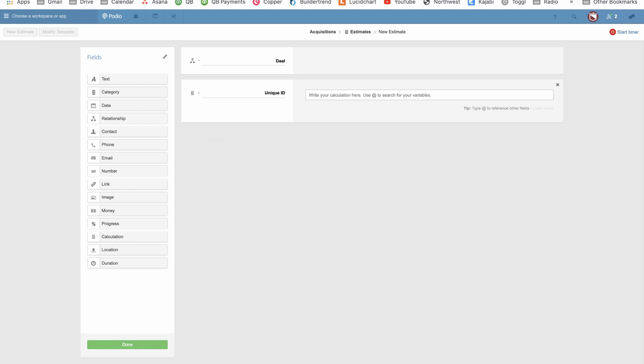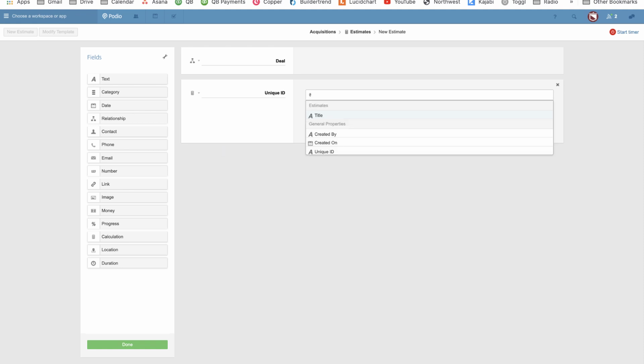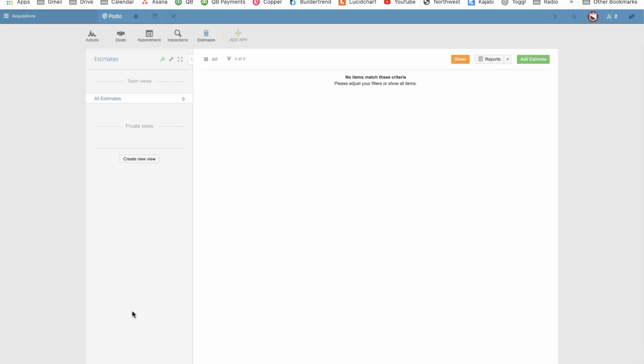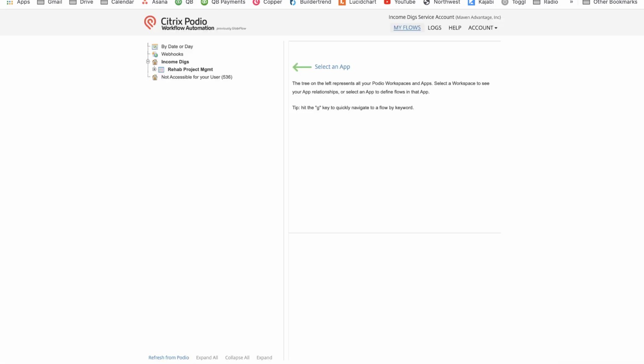Because if you think about a normal database, you have tabs up. We don't have that here, so we're going to kind of mimic it. All right, unique ID, and then I'm just going to always hidden. All right, so we're kind of good. What I'm going to do is force the system that every time I create a new deal, I'm going to create a new appointment, inspection, and estimate that's related to the deal. All right, and that's going to be a simple Globy flow.